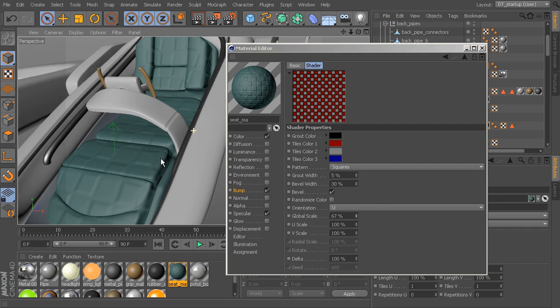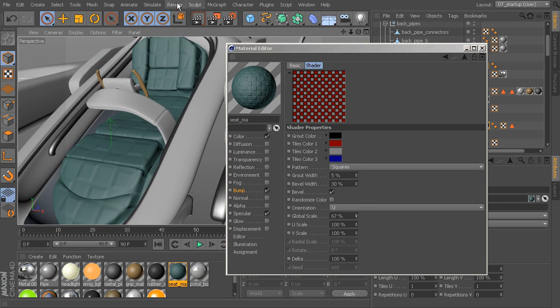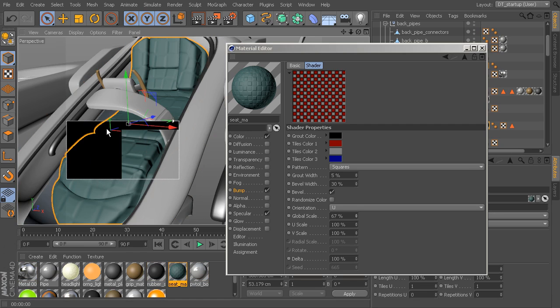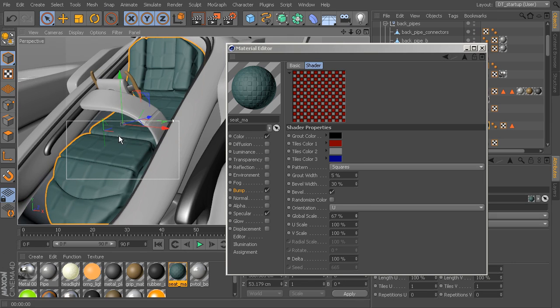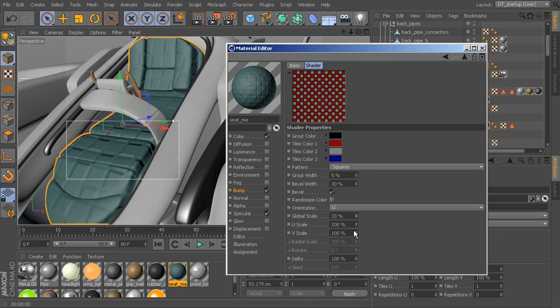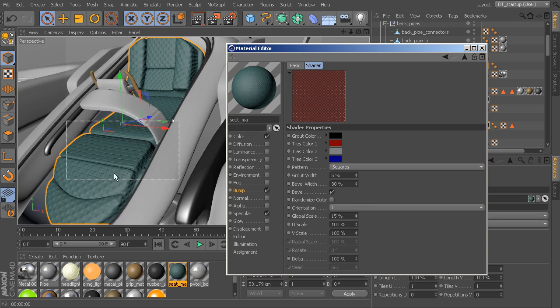Now we're getting sort of a preview in here, but we can also come into render and do an interactive render region, where we can draw across our seat, and it will interactively render that and give us kind of a better look. And you can see there's a quality slider over here on the right, so I can dial that all the way up to the highest quality. Let's go ahead and take our global scale down quite a bit. We get something like that.